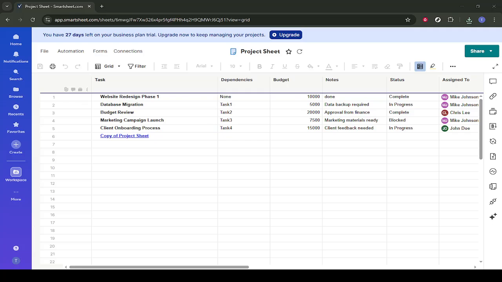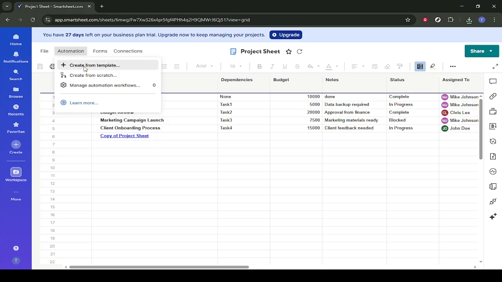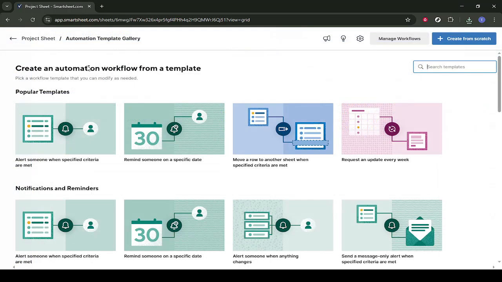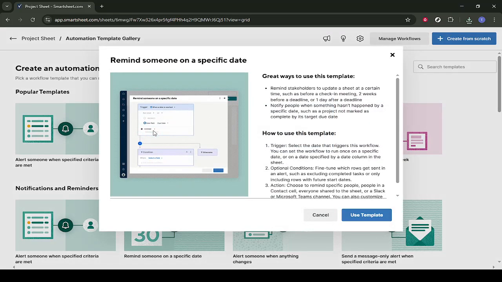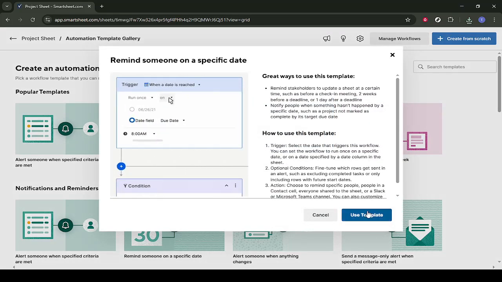Next, we're going to use a template to help structure the automation. Look for the option to create from a template. This is usually available from the home area or in the automation section, depending on your layout. Click on Create from Template, and when the template options appear, choose the one that matches the reminder workflow being highlighted in your interface. Go ahead and click on that highlighted template, then select Use Template to add it to your sheet. This gives you a good starting point instead of building everything from scratch.